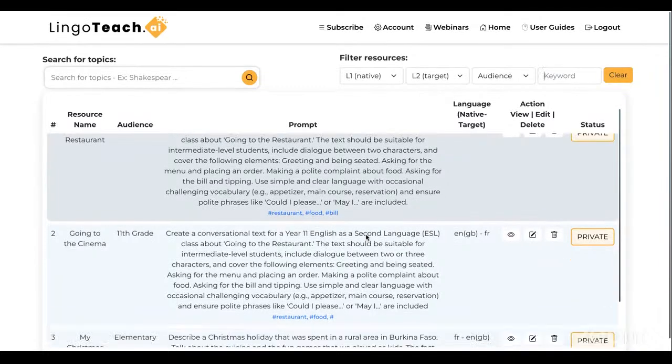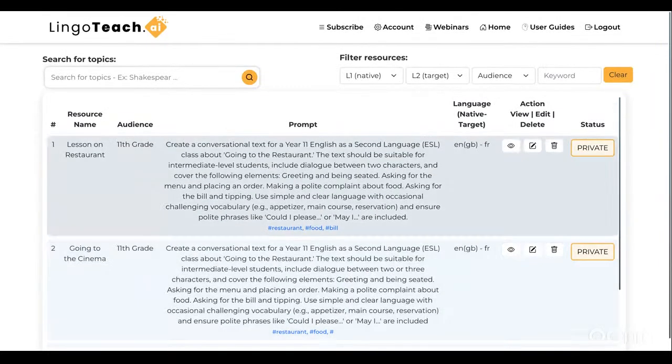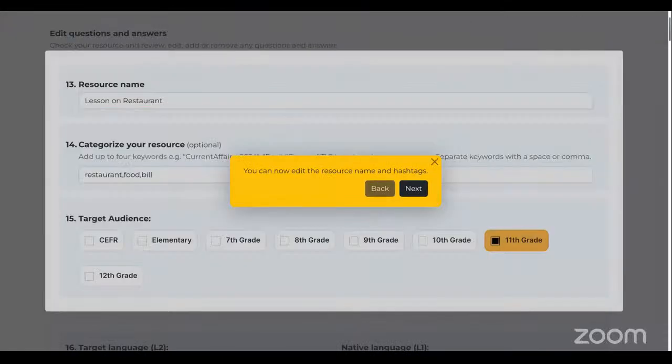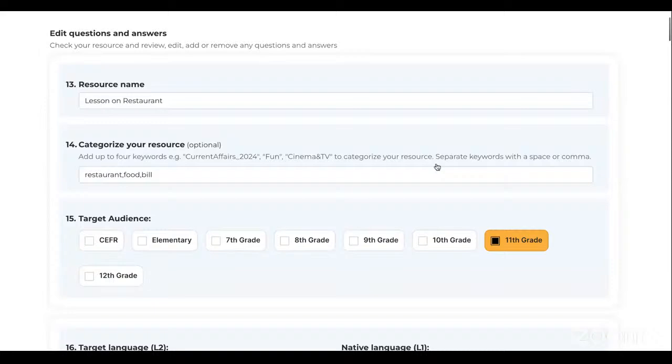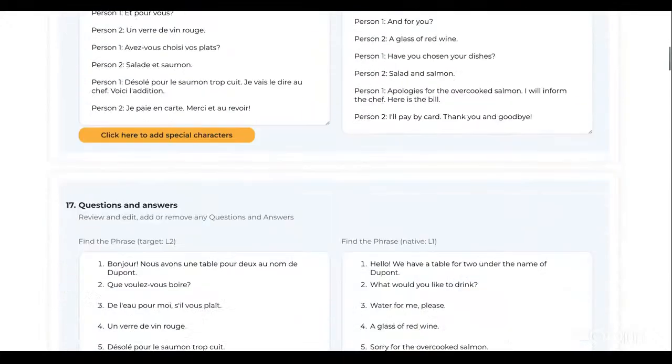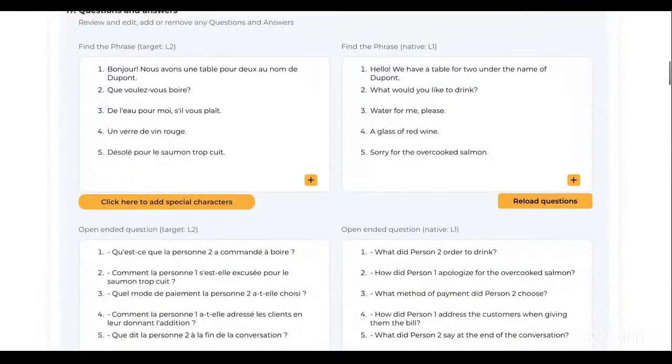Now, looking at this, I'm going to be using this one, the lesson on restaurants. And all I need to do is to edit. Once you click on edit, it's going to bring up the final interface before you create an interactive resource. You can go through it to make sure that everything is what you want.